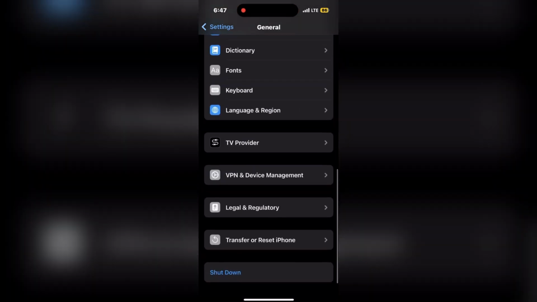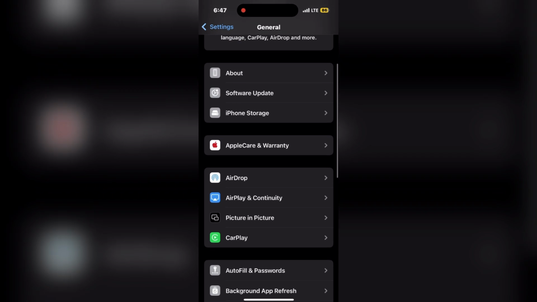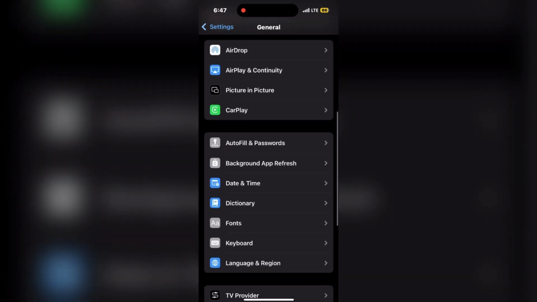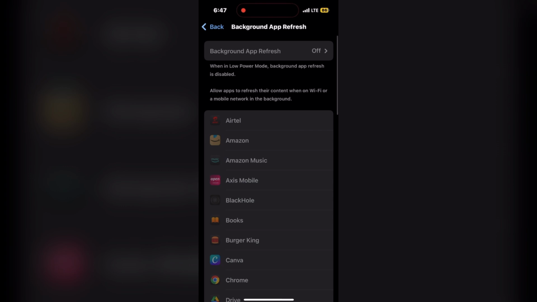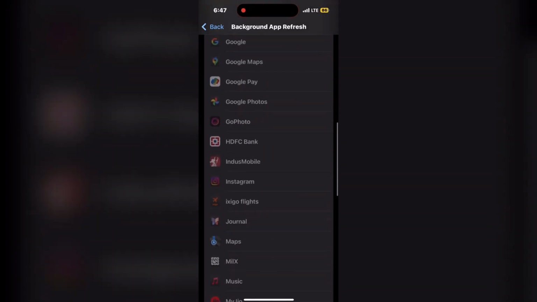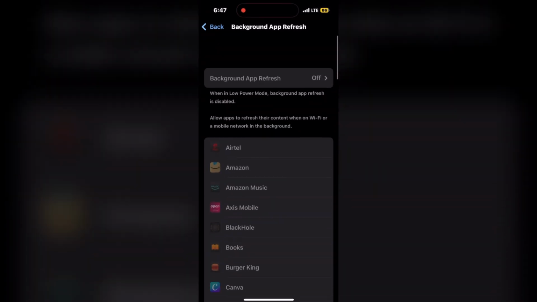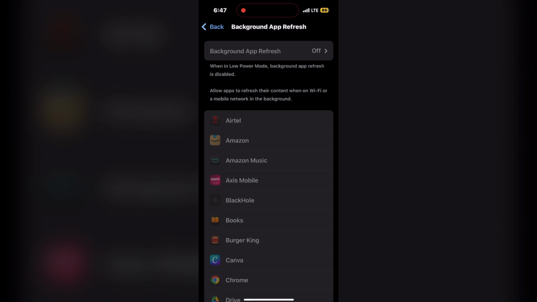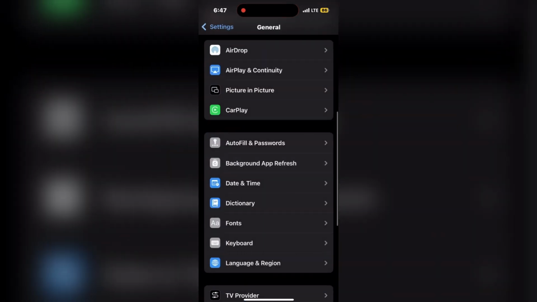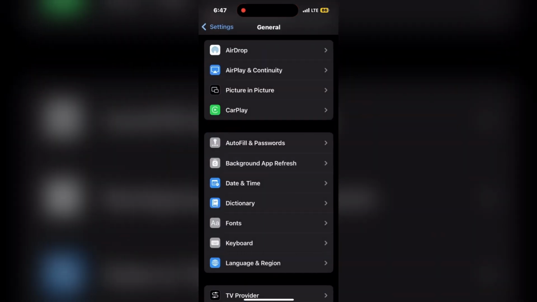As you can see, this is the general interface. You can search for, as you can see under the autofill and password, there is background app refresh. Click on that. Actually, we are using low power mode, that's why it is right now off. Whenever you disable low power mode, then it will automatically be enabled and give you many solutions related to that.